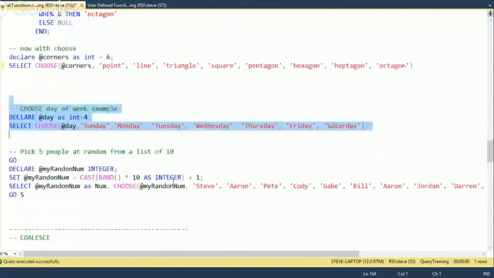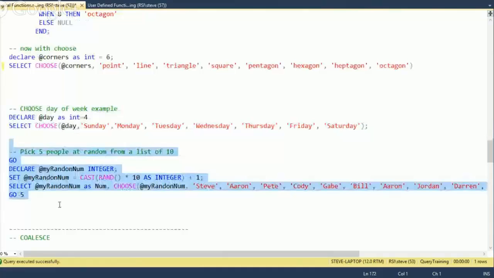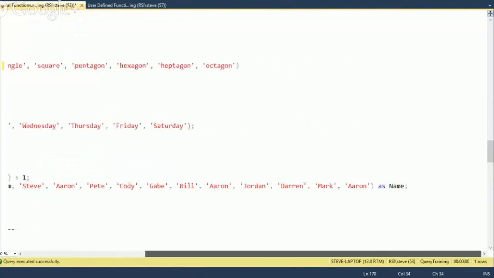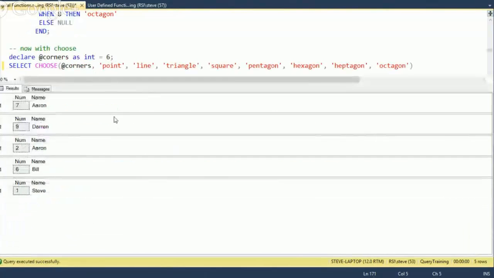Now, how about picking 5 people from a random list of 10? So in this example, we're going to run this. I'm going to use the GO statement with GO 5, which says do this 5 times. I'm going to calculate a random number, and I'm going to choose from this list of all these names. As we run this, Aaron, Darren, Aaron, Bill, and Steve.